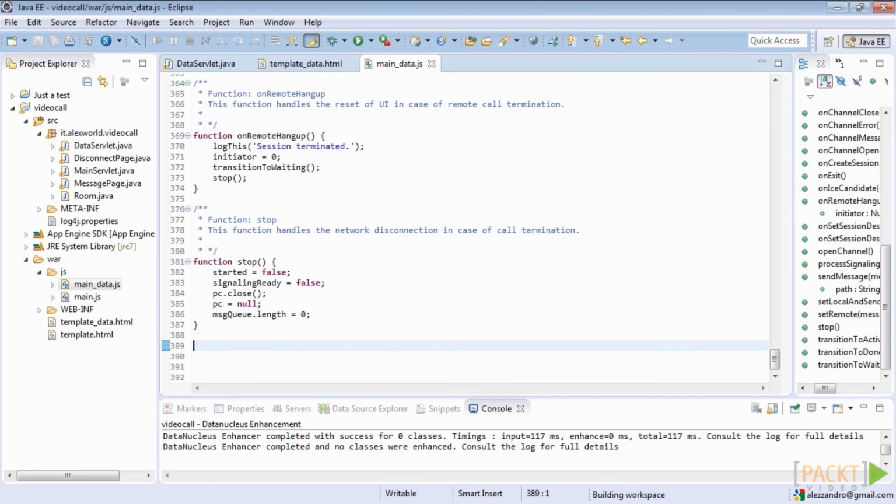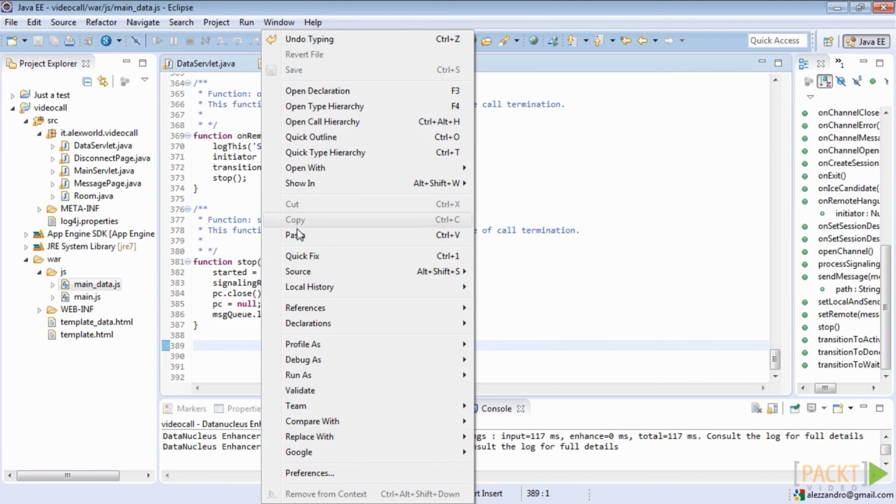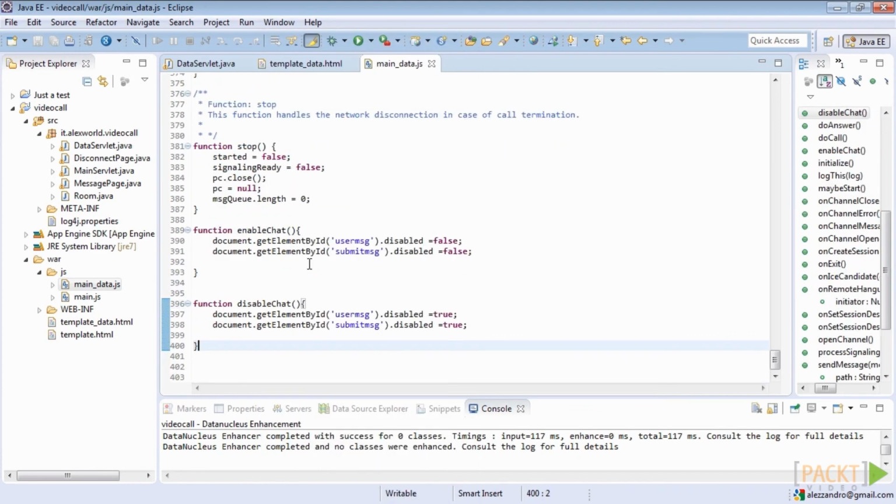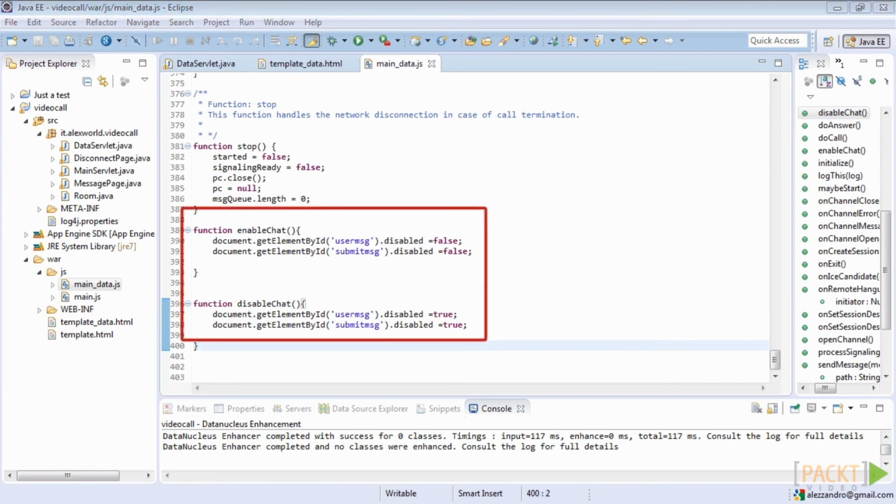We just completed all the editing necessary for the original main.js file. Anyway, we now have to define all the new methods that will be necessary in the whole process of the chat system. We have to define the methods that we've already used before: enableChat and disableChat. The enableChat method will enable all the chat inputs. The disableChat method will disable all the chat inputs.